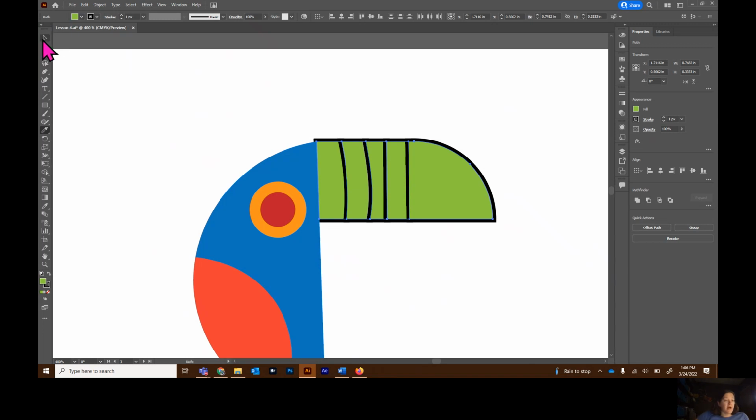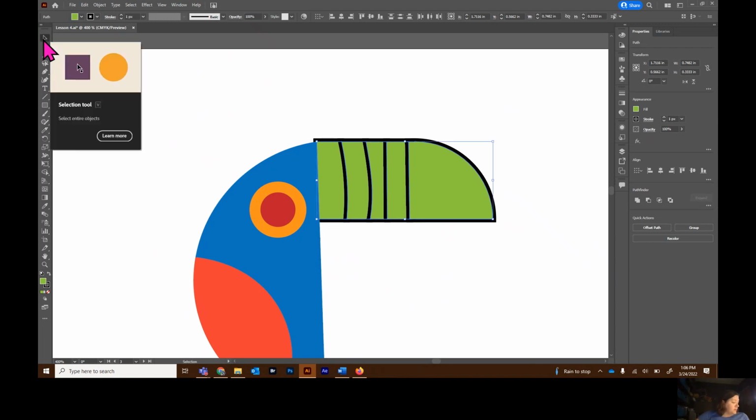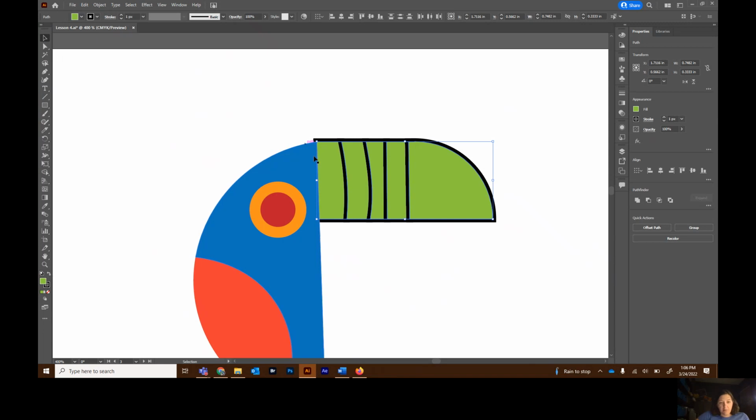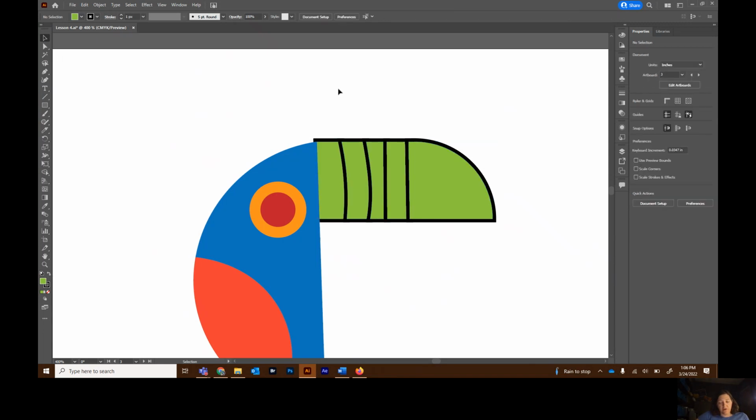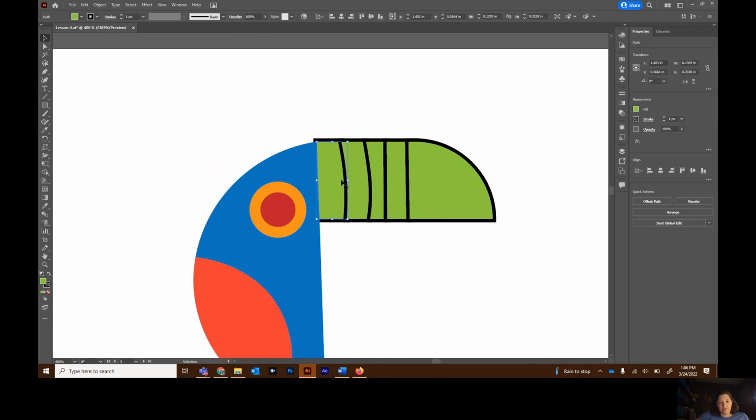You can now grab your selection tool, and I'm going to click outside of it first, so I deselect everything, and then click on this very first one. You can see it now cuts this into a separate piece for me. I'm going to go to Fill, and I'm going to change this to cyan.